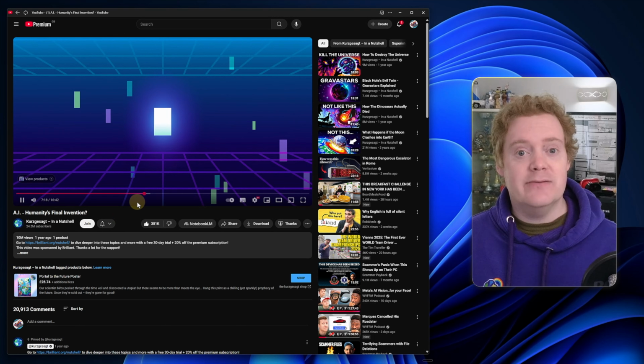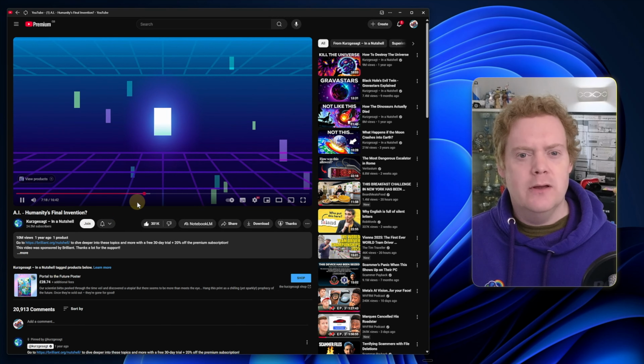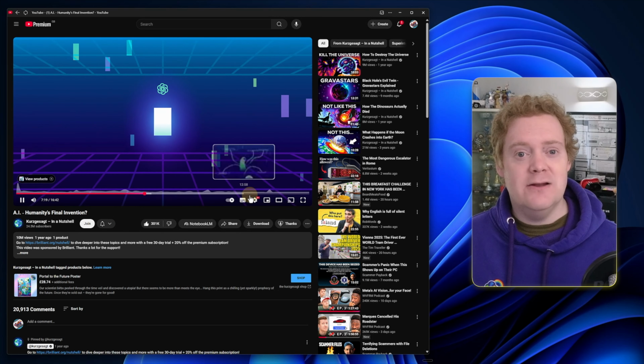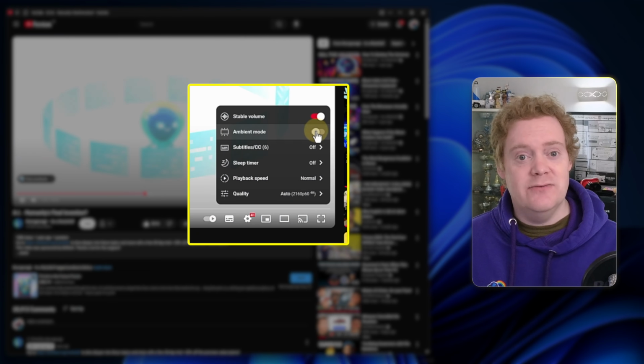It instantly breaks those harsh black edges and makes your content feel less like a sharp window and more like a cinematic extension. It's a small detail, but it makes the video feel totally integrated and alive, and it's fantastic if you're watching YouTube at night time on your devices. You can easily turn it on using the settings gear inside the video player itself.